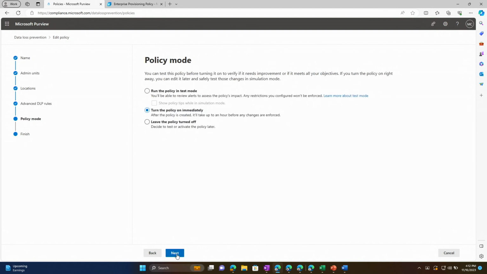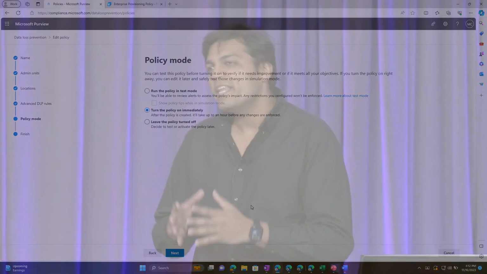then click next. The next step is to deploy your policy, right? And you have the option to deploy your policy in test mode along with simulation, which we'll look at as a part of the demo that we are doing today. Or you can choose to turn the policy on immediately in enforce mode. Boom, that's it. That's how easy it is to create your DLP policy. With that, I'll hand it back to Tina.